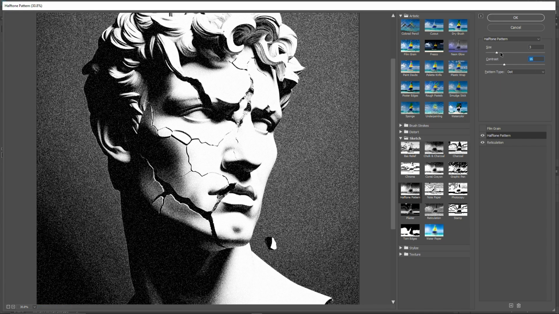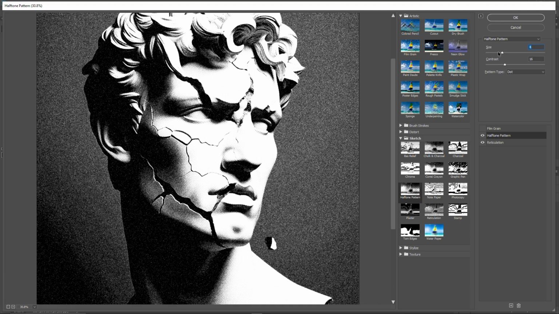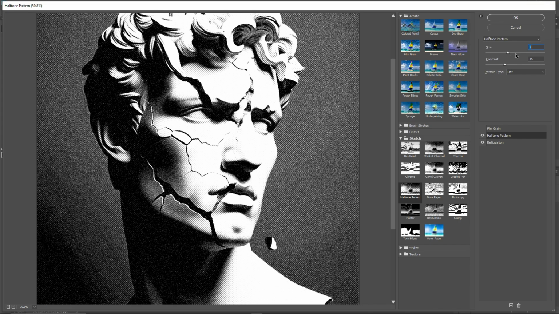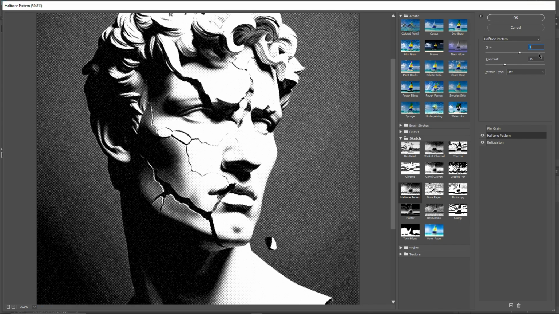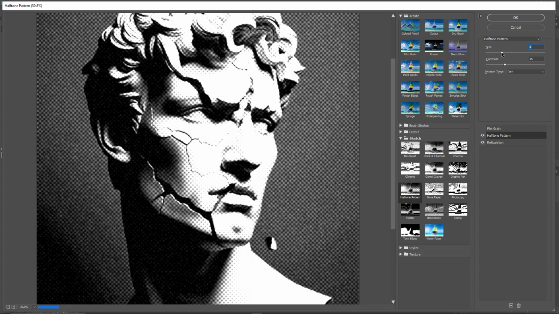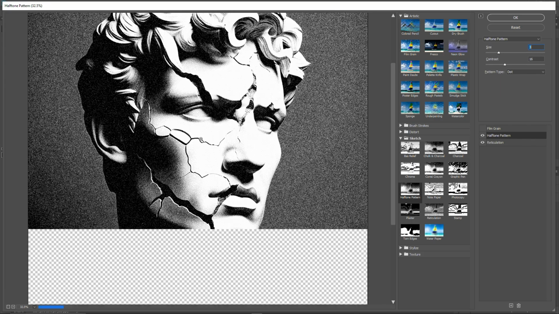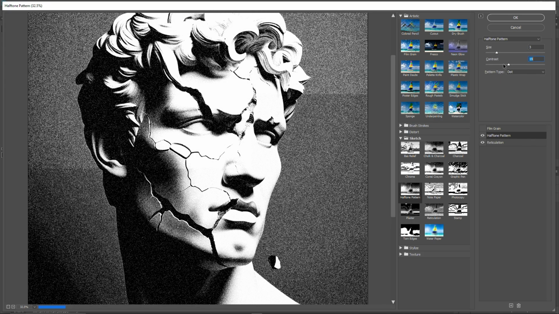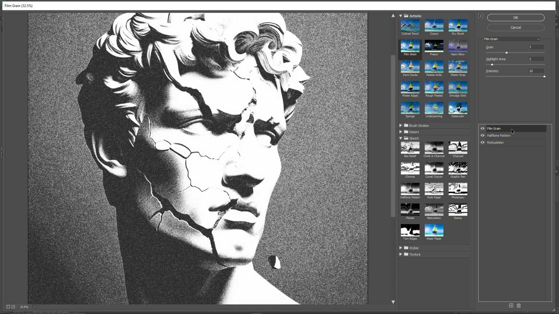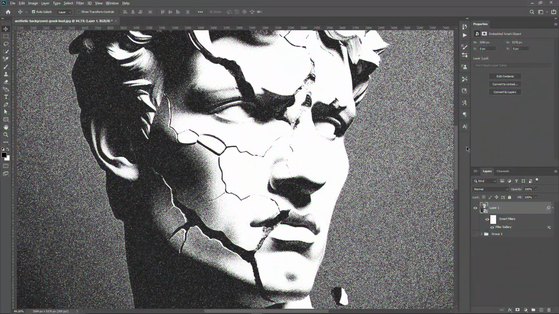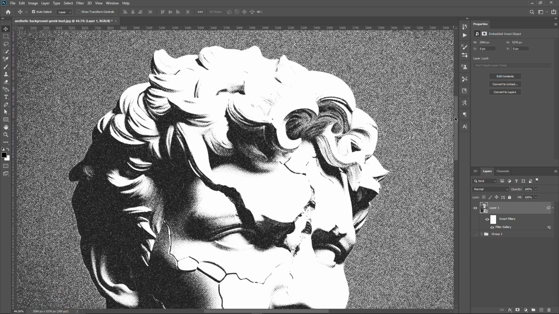Here I'm going to adjust the settings accordingly. You can change the settings for whatever you like. You can increase the size of the dots, also you can change the contrast of it. After that, for the final and last effect, we are going to apply some film grain to give it some faded look. And here our image is ready and color halftone effect is applied.